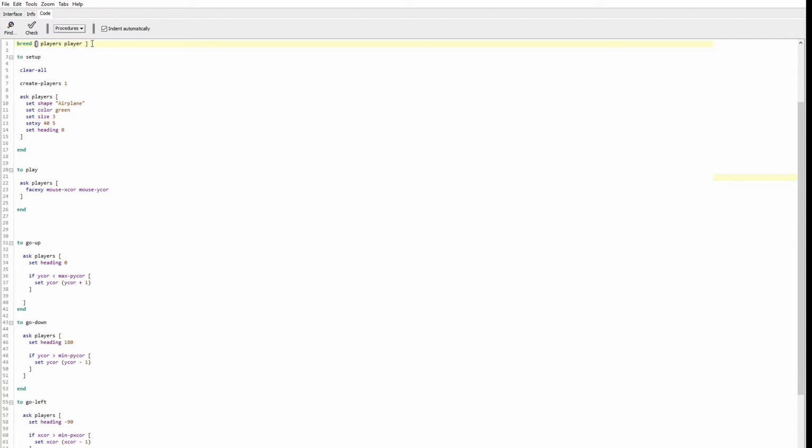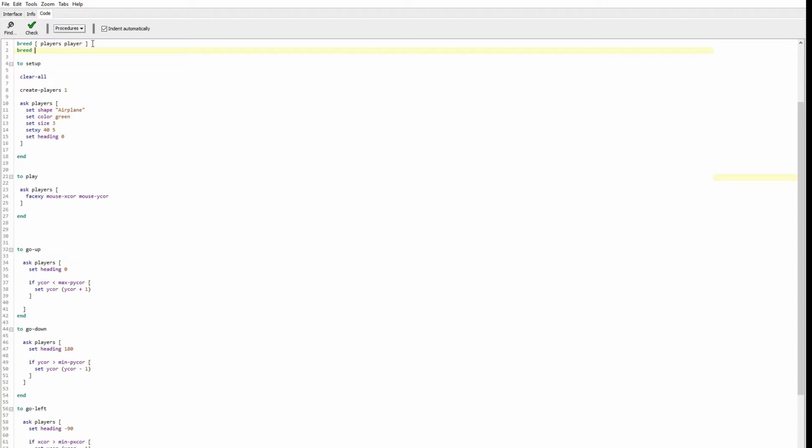Now let's see how we can add a new type of agents or turtles called bullets, so the aircraft can shoot some bullets. To do that, we are going to the code tab and we are going to add a new breed of turtles, or new breed of agents, called player bullets, and I'm going to give the singular form of player bullets as player bullet.